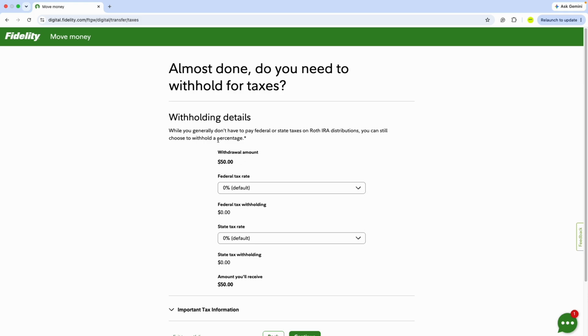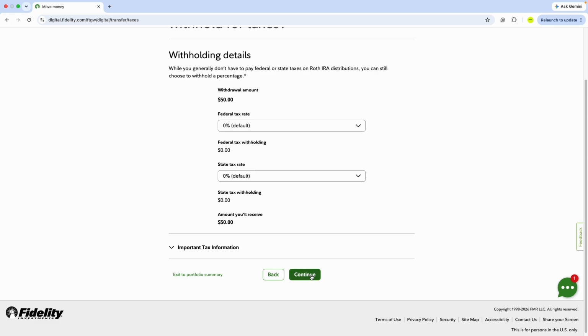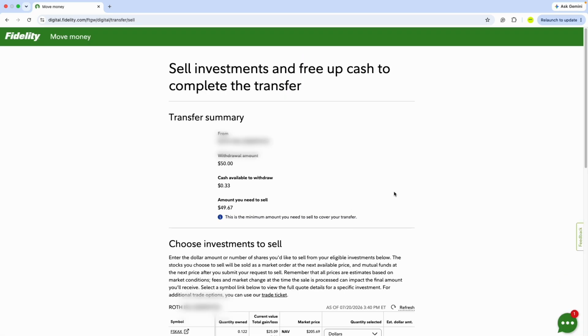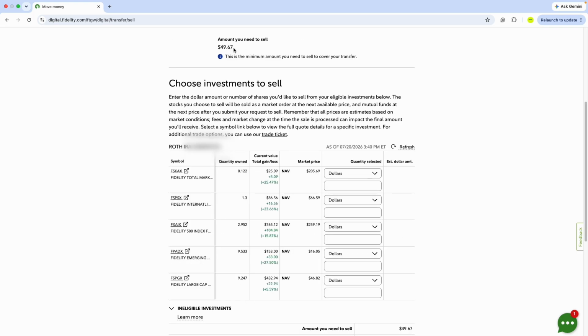And then while you generally don't have to pay federal taxes on a Roth IRA distribution, you can still choose to withhold a percentage. In this case, I don't, because I already paid taxes on this money when I did my taxes. So I'm going to click continue. And then right here it says sell investments and free up cash to complete the transfer. So I'm going to scroll down. The amount you need to sell is $49.67.